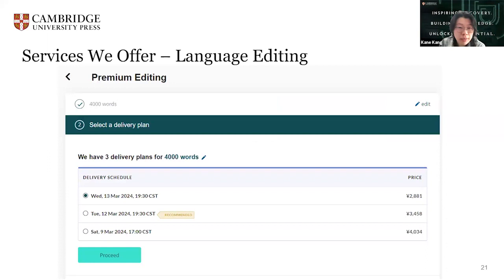And I also made a screenshot of the price. So for about 4,000 words, that was made on, I think, the 3rd of March. If you need it urgently, it could be more expensive. But if you don't need it so urgently, it could be cheaper. That's in Chinese yuan. You can use that to check against your local currency. It's now the only currency we're using.